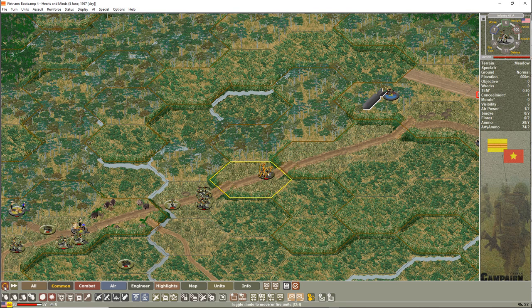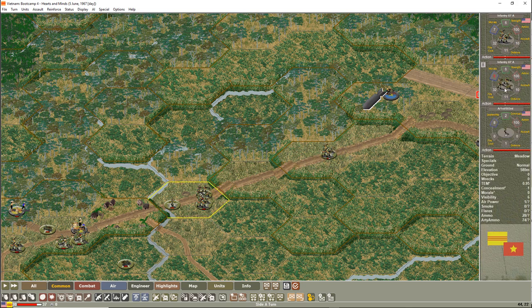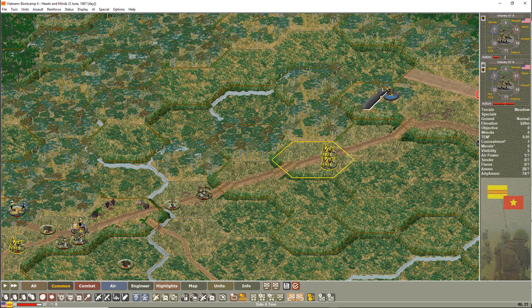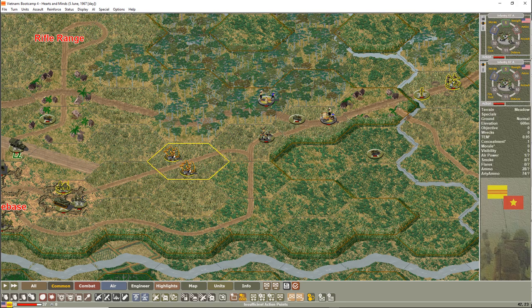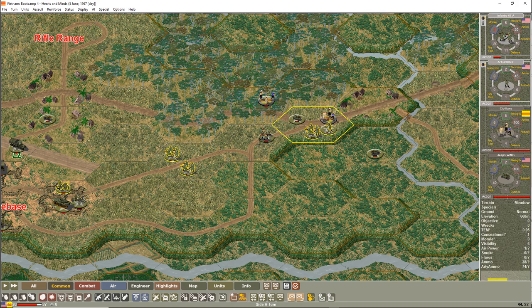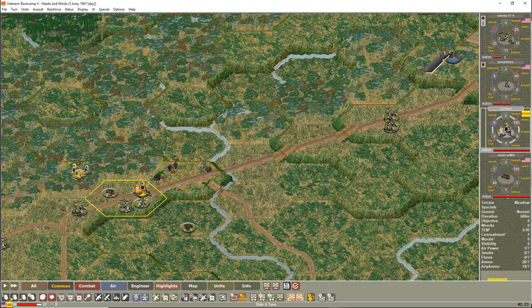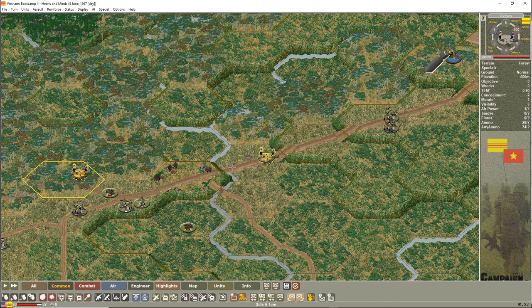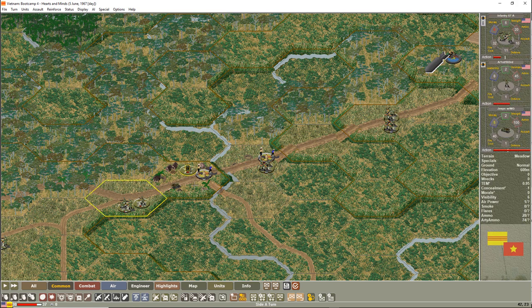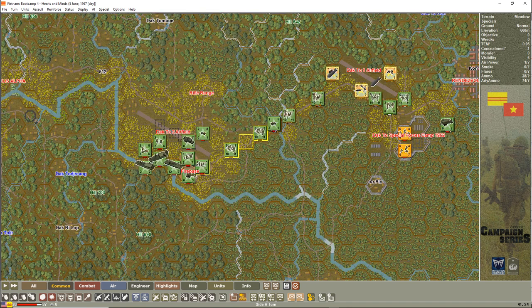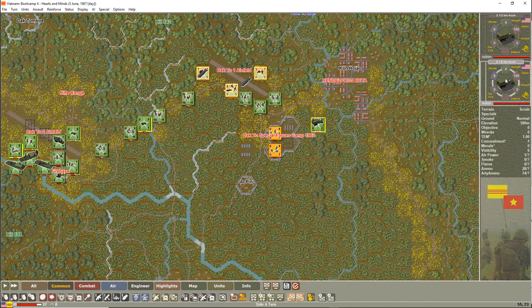Let's move B Company up. Get ready to take out that machine gun. A Company is going to go back to the firebase. Civilians are going to keep on trucking down the road. Let's throw our machine gun jeeps with them just for safety. And let's get our trucks.